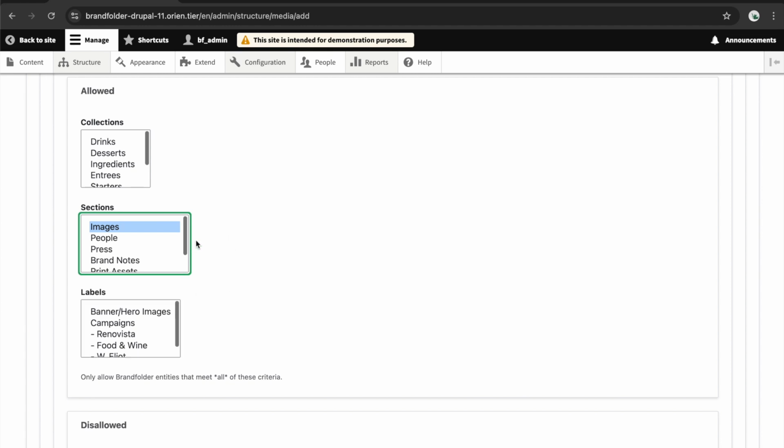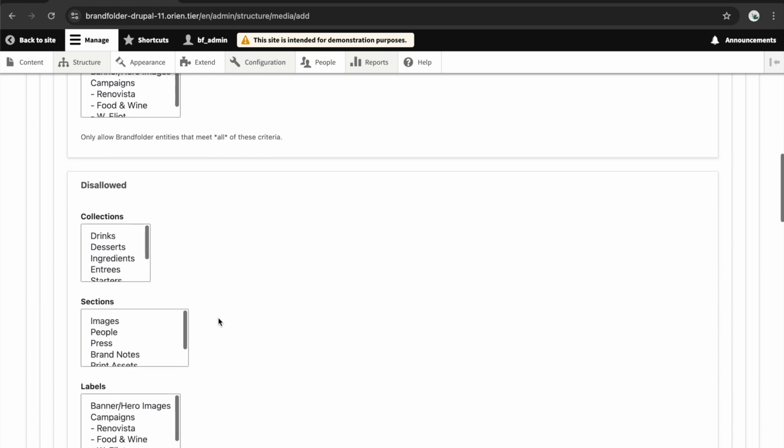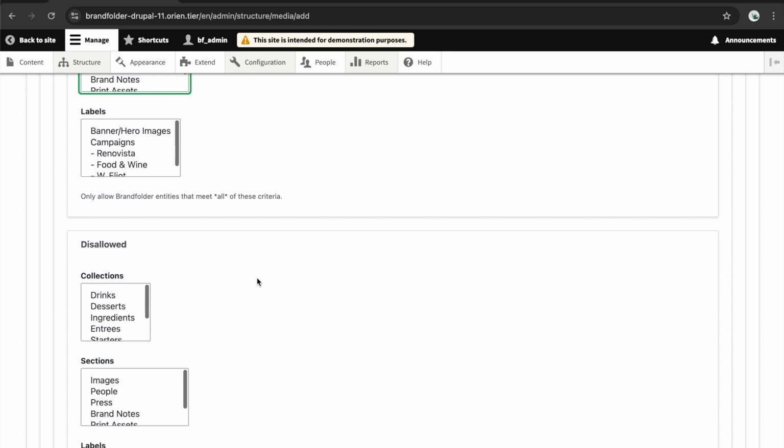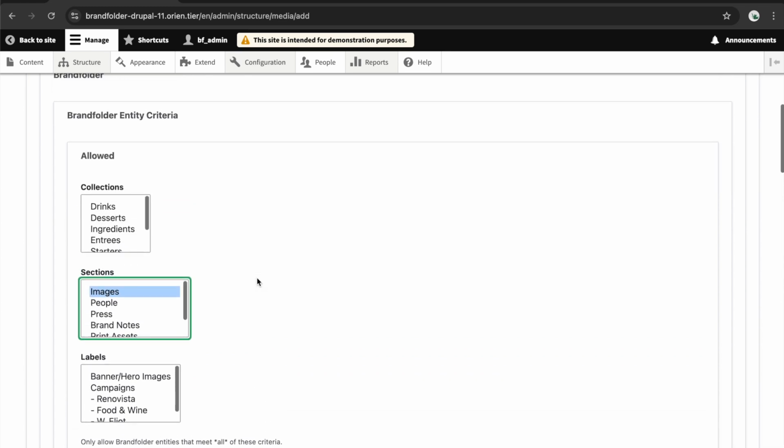But you can allow any number of these items, and then you can optionally disallow any of these items. So between these two sections, you can get a pretty good amount of control over what exactly is eligible, which assets are allowed to be used with this media type.